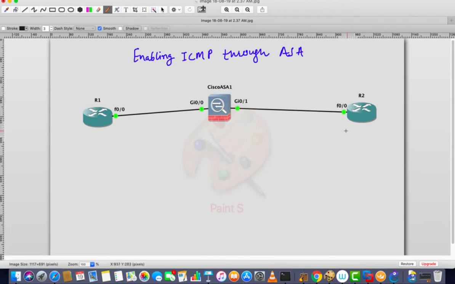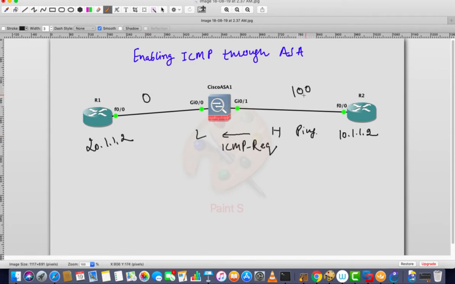ASA1 is already configured. The IP here was 10.1.1.2, right? Here it is 20.1.1.2. When I did the ping from here, the ICMP request went from R2 towards R1 via ASA. That is from a higher security level to a low security level. Here the security level is 0, here it is 100. 100 means the highest possible value.